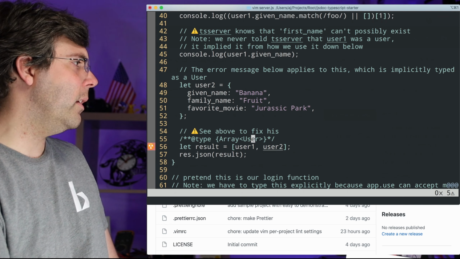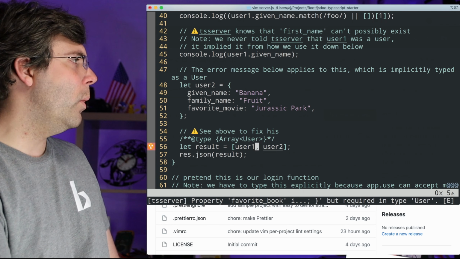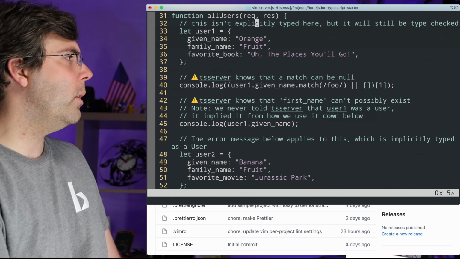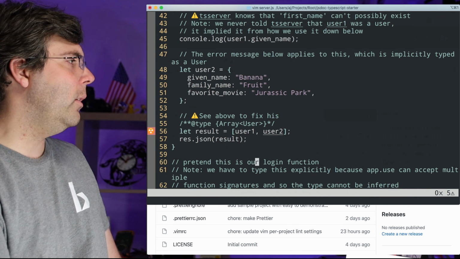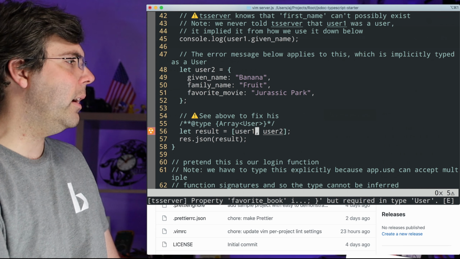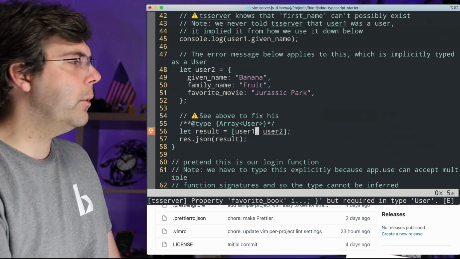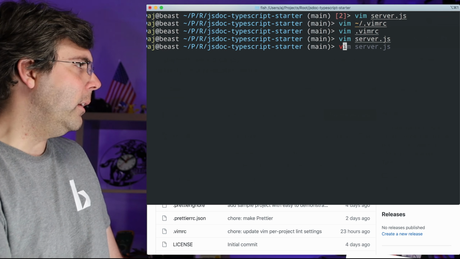And the other thing it's complaining about is it's saying, well, we need a favorite book. So over here, user 1 has a favorite book, and user 2 does not have a favorite book, and it's saying favorite book is required for user. So let's go change that real quick.